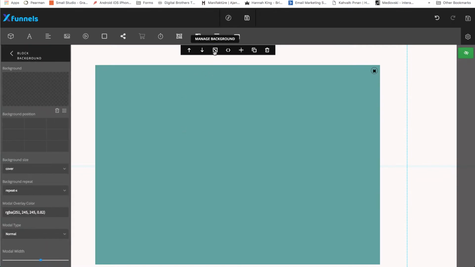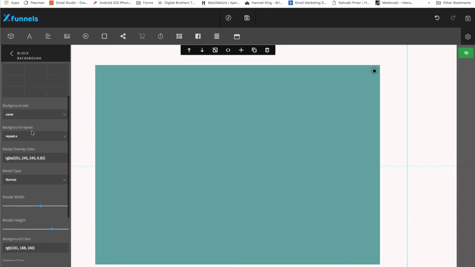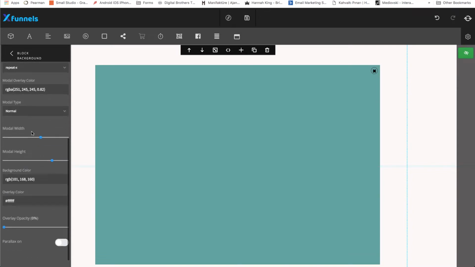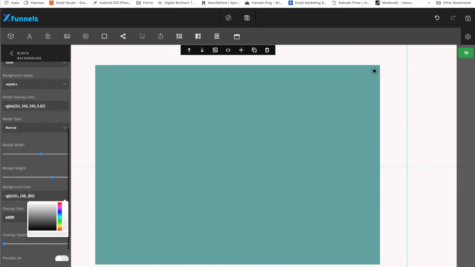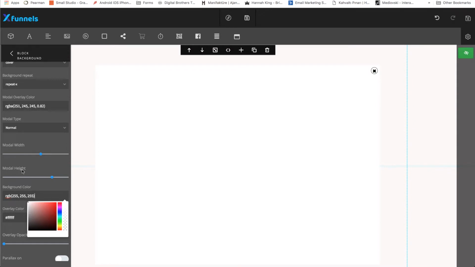the manage background, and we can choose background color. So background color can be white. We can choose overlay color, which can be black, and opacity would be light. Now we can change the width of the pop-up and the height of the pop-up. Okay, now we have changed its width and height.